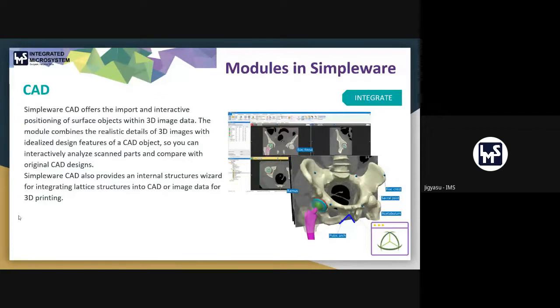Then we have this CAD module. The CAD module is an integration module. It allows you to import and position and do some kind of morphological operation on your implant. So this module will allow you to position, orient, translate your implant into the software to check the fit of it with the anatomy.